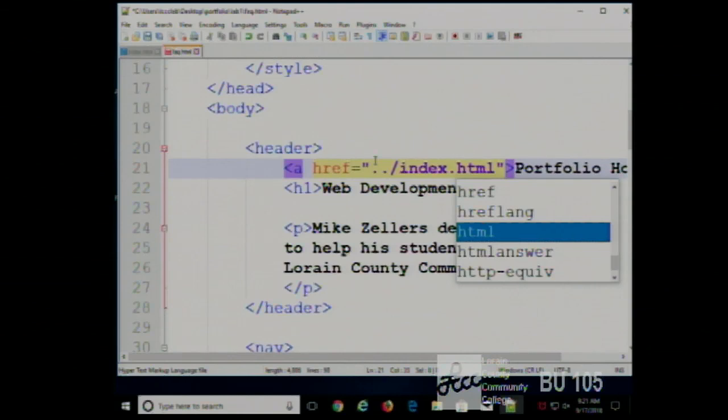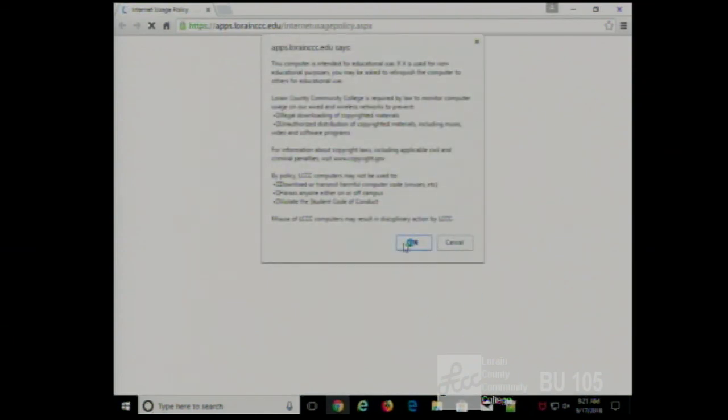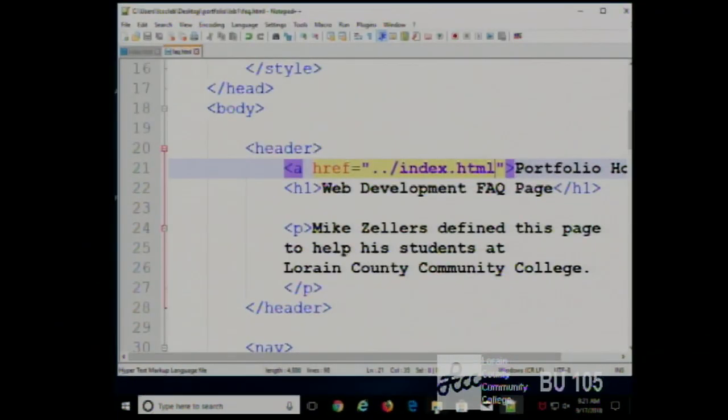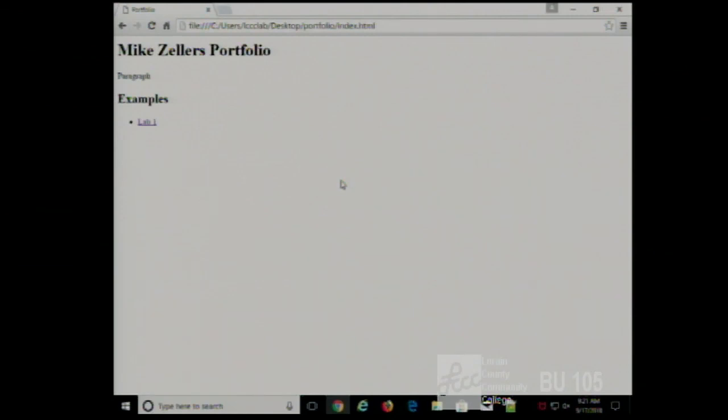All right? Every folder, however, only has one parent folder. So we don't have to give the name of the parent folder. We just say dot dot slash. And that indicates to go up to the parent. So now if we do this, everything should work. We can go to lab one. We can go back to the portfolio home. So that's the big difference in this assignment.